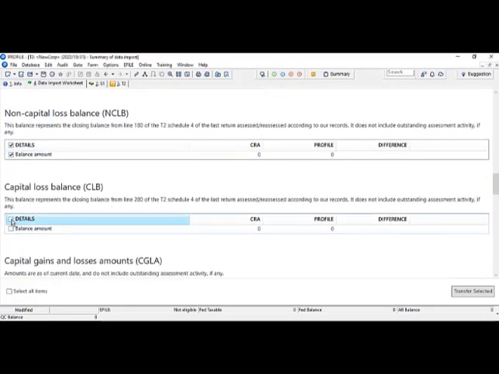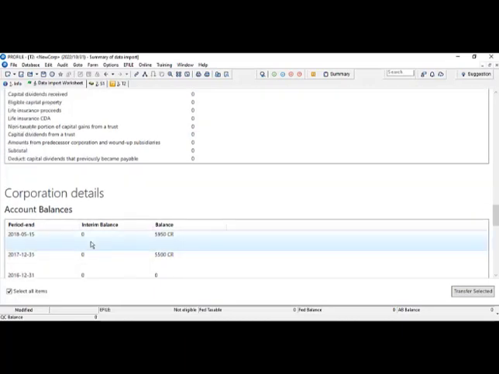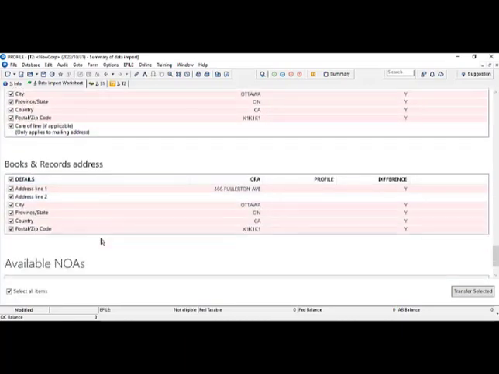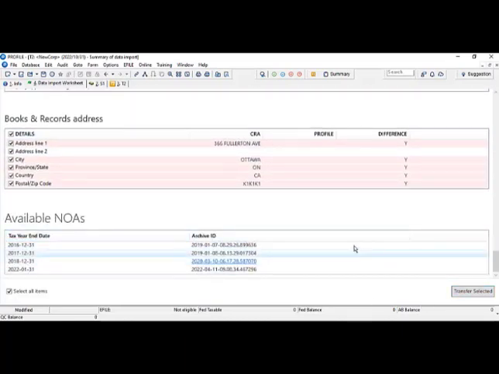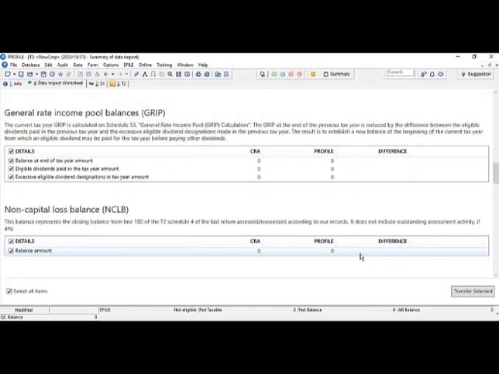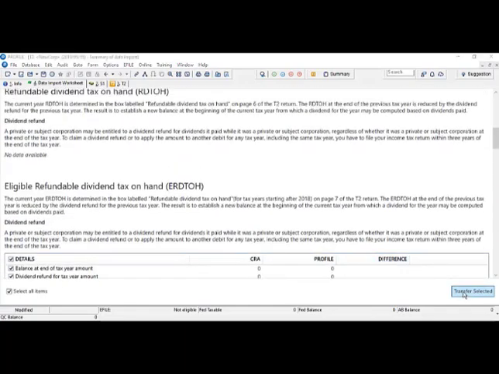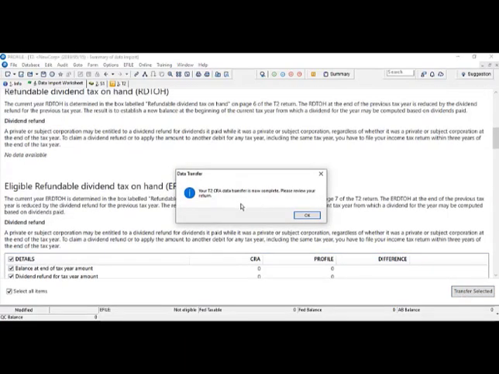I can deselect certain options if I don't want them to import, or just leave it. And then you can review everything down here. And then once you've reviewed and you're ready to accept the AFR, then you transfer selected. Your T2 CRA data transfer is now complete.